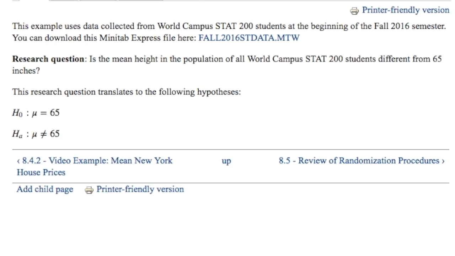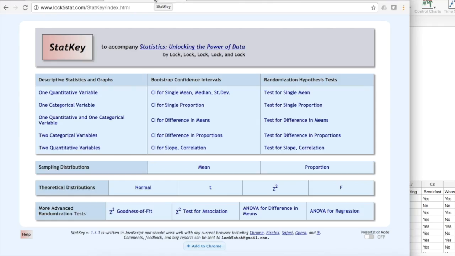Here's our research question. Is the mean height in the population of all World Campus Stat 200 students different from 65 inches? We're going to use StatKey to construct a randomization distribution to determine the p-value for this hypothesis test. In StatKey, we're going to construct a randomization hypothesis test for a single mean.